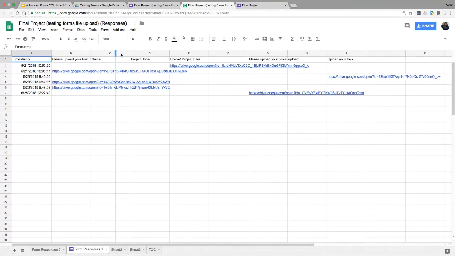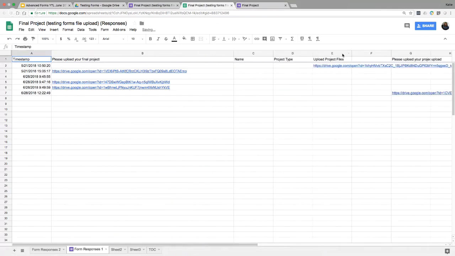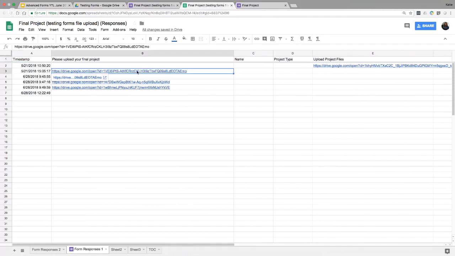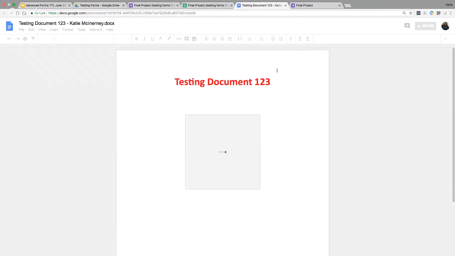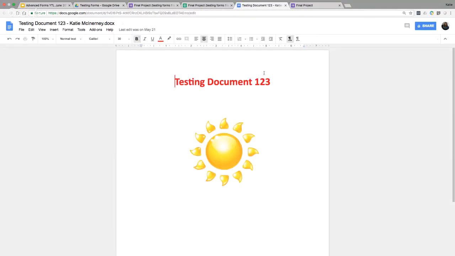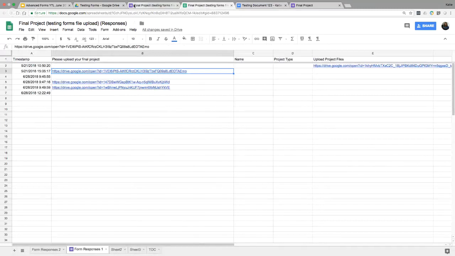It's not very pretty, but here are all of the fields that I am asking users to upload a file for, and I can click on the link, so it does generate a link to that file. And it's not letting me, there we go. I can click on that, it'll open up another window with that document that was attached. So it's very easy to locate that file from your spreadsheet of responses.